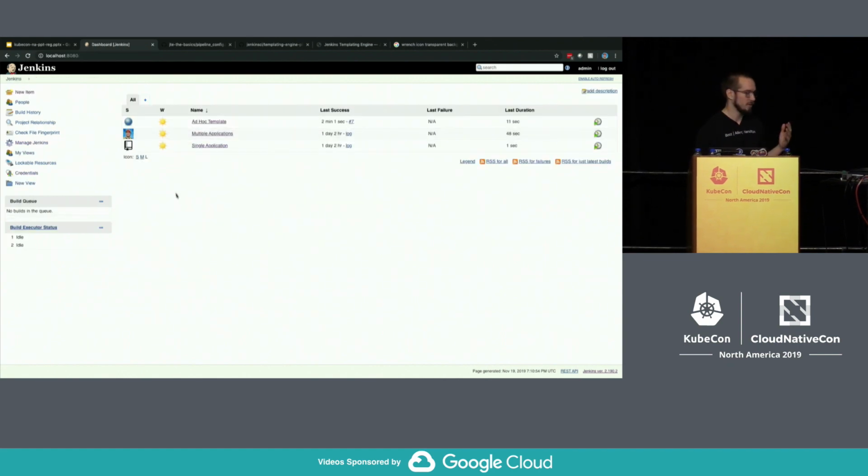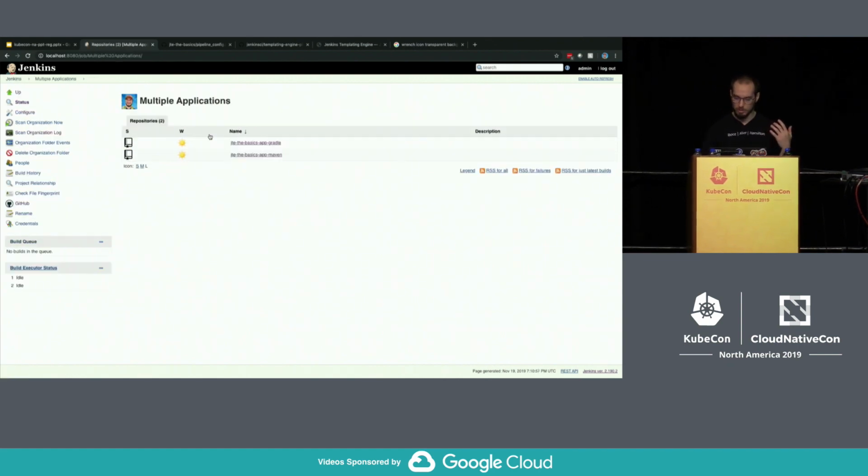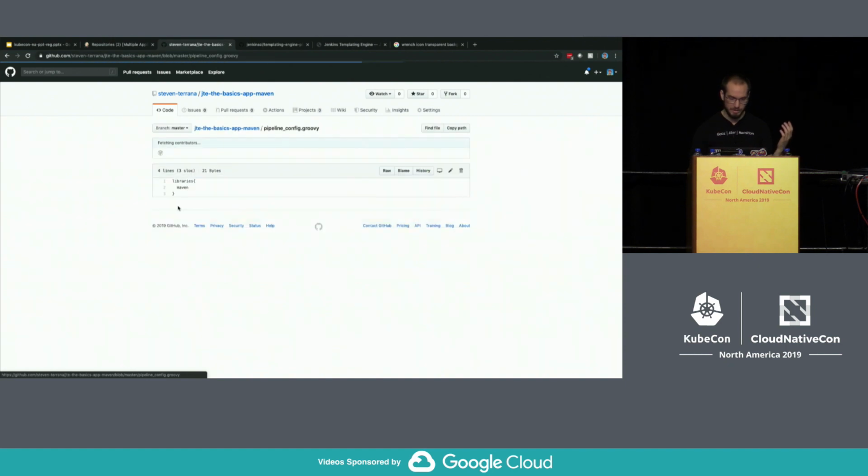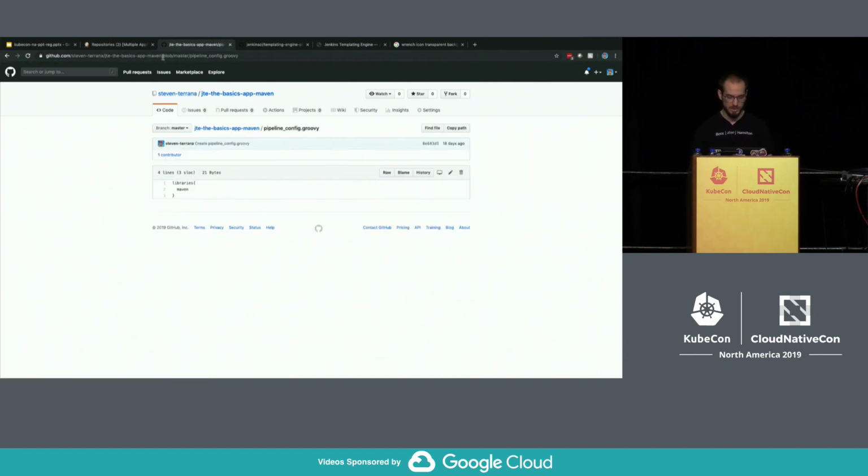So now the real power comes when we want to scale this up to multiple applications. The idea is the same. What if I had a Gradle application instead of a Maven application? All I would want to change is the implementation of my build step for this example. So the Maven application would have a pipeline configuration file that says that it's pulling in the Maven library. We can take a look at this repo. All it says is, hey, I'm using Maven. We can go take a look at the Gradle repository, and they just say that they're using Gradle.